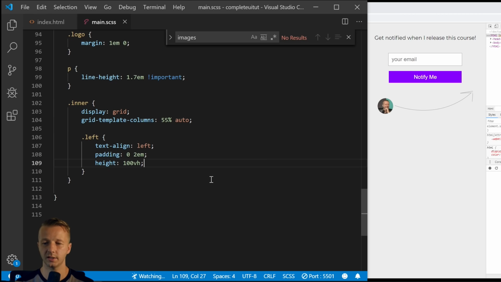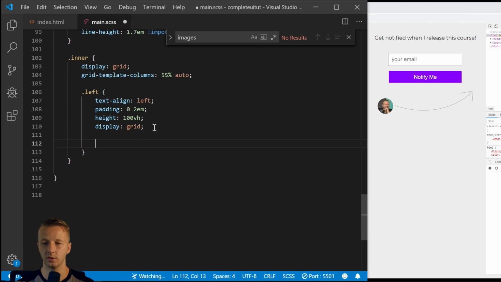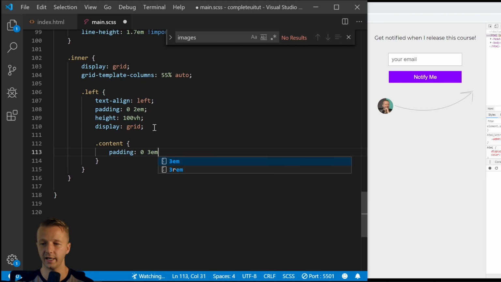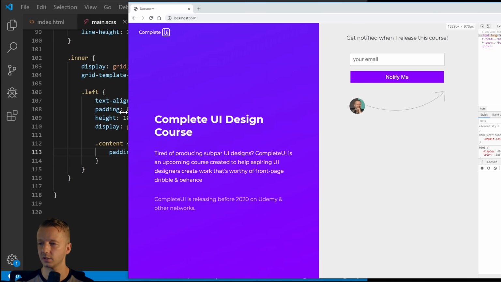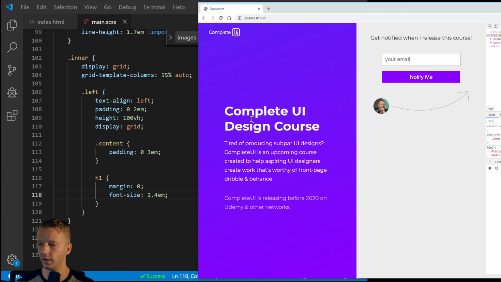We're also going to make this a grid itself. All right, so display grid. You can see by default, it sort of just pushed things away, kind of how they need to be. There's also content inside of this, so we're going to say padding 0 on the top and bottom, 3 EM on the right and left. So it's really going to move things around. Nice white space. All right, so after that, we're going to have our H1 element, and we'll say margin 0. Font size is 2.4 EM. We're bumping it up a notch.